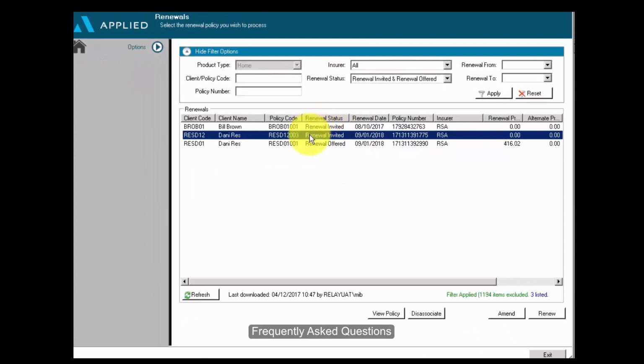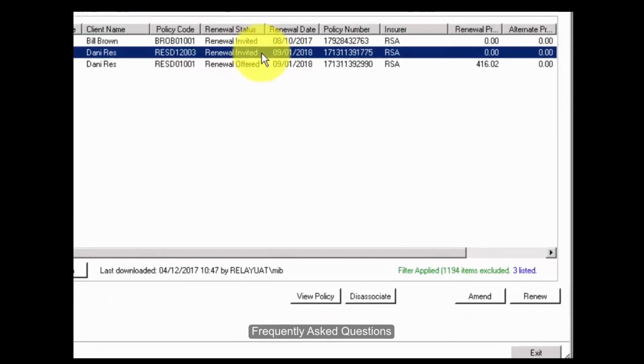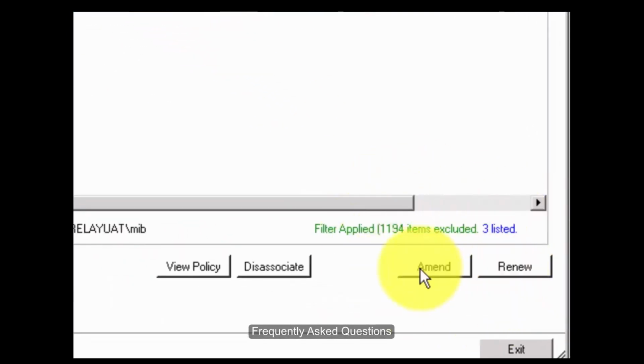Please note that when you actually have a status of renewal invited and you want to offer it, there are 2 buttons at the base here, amend and renew. Always use the amend button. Never click the renew button because that will automatically confirm the renewal and you won't be able to access the renewal documentation. So you must offer it first by using the amend button. And then when you're finished, you'll be able to get the documents that you need, such as the schedule and the prop form and so on.